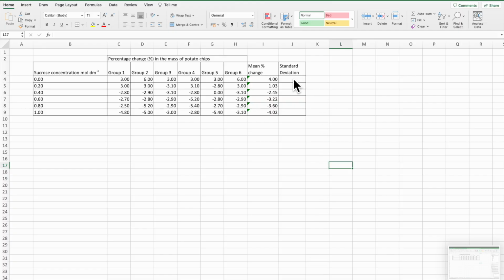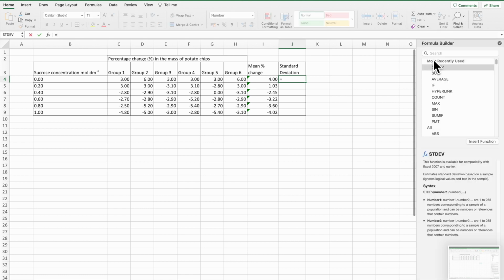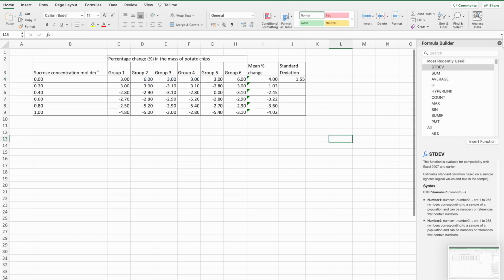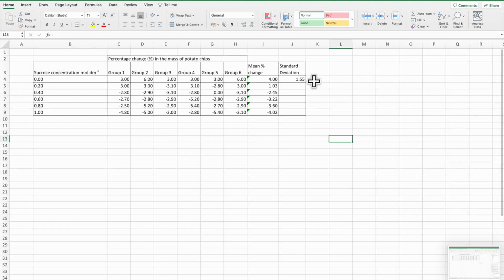It is a similar process to determine the standard deviations. The only thing is they do not appear straight away, so you have to choose others. In my case, standard deviation is at the top because I use it a lot. Then select the data. Press Done. Click back onto your spreadsheet. You can close the box on the right and then again drag down the corner for the other standard deviations.